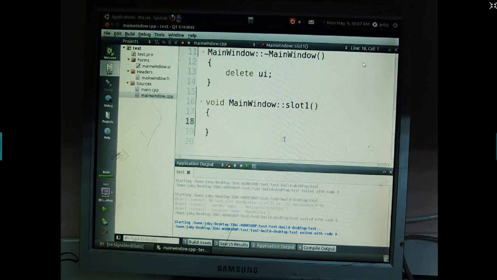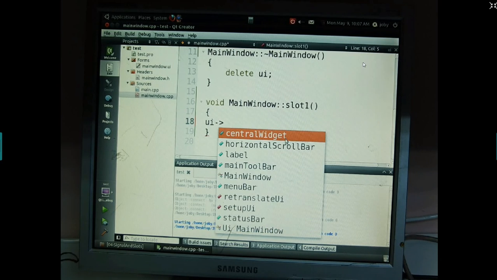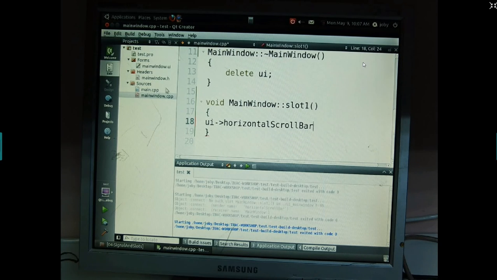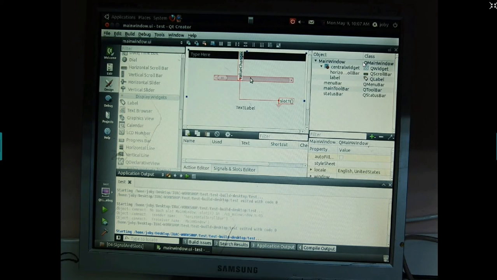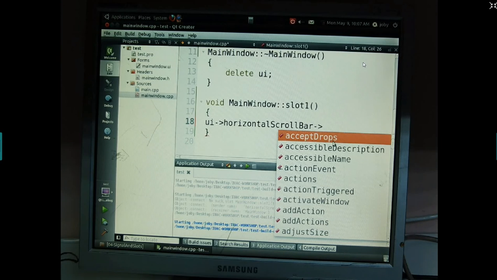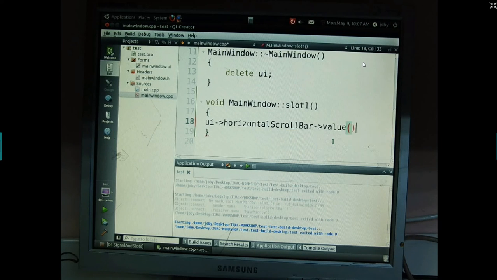So inside this slot, I am going to call the horizontal scroll bar which I have created. See that horizontal scroll bar which was here. You remember, this was the horizontal scroll bar, and I am going to take the current value of that into a variable called integer x. Okay, I have brought it here.